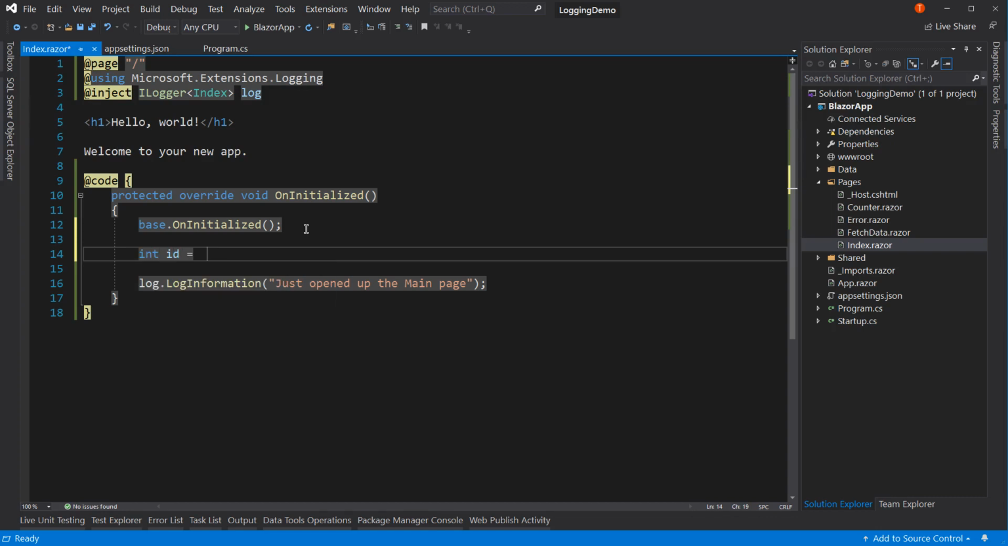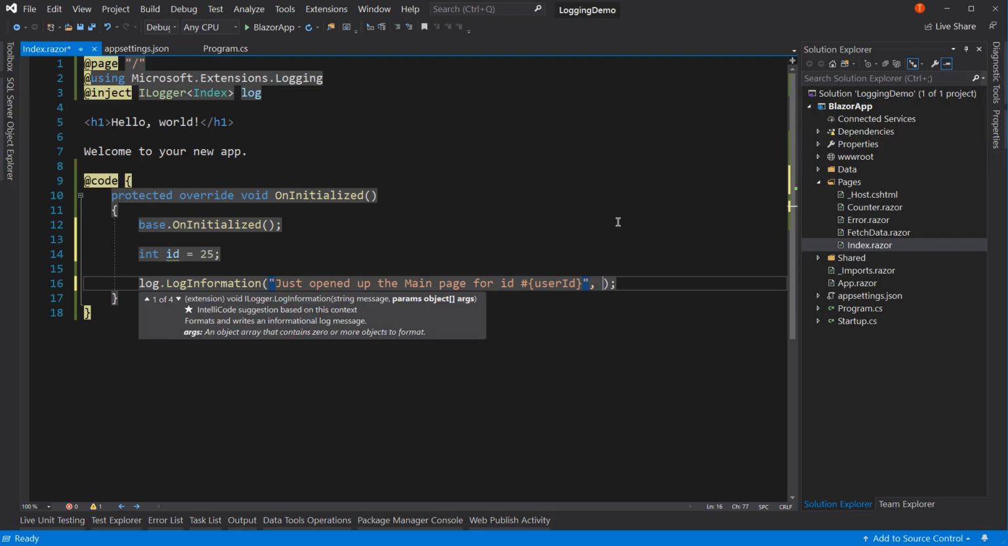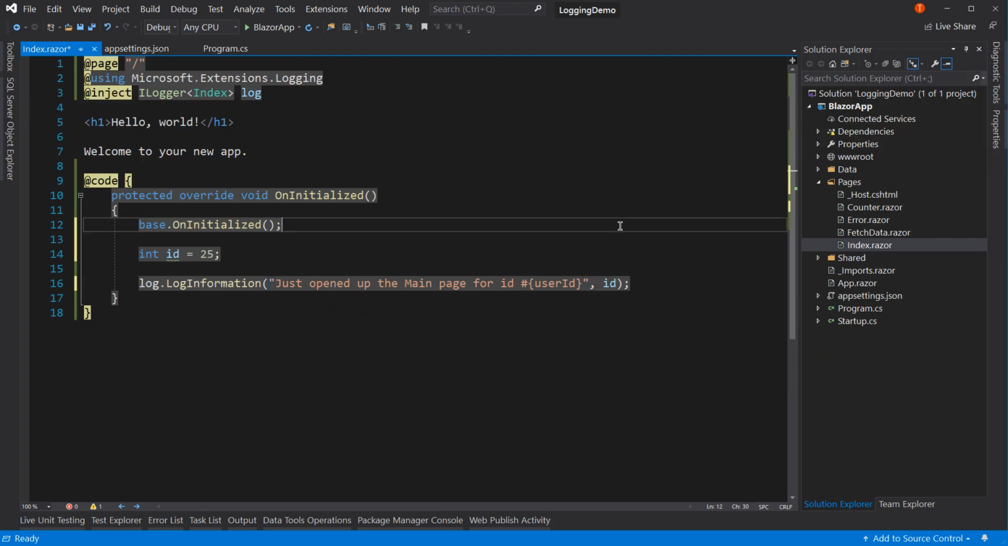int ID equals 25. All right, so that's our ID number for whatever reason. I'm not sure why we have it, but we have it. And you want to show this, so for ID number and then the number. You could use string interpolation, but that's not the best way of doing it for logging. For logging, instead what we're going to do is say user ID or ID or whatever you want to call it. All right, and then you do a comma and pass in that value.